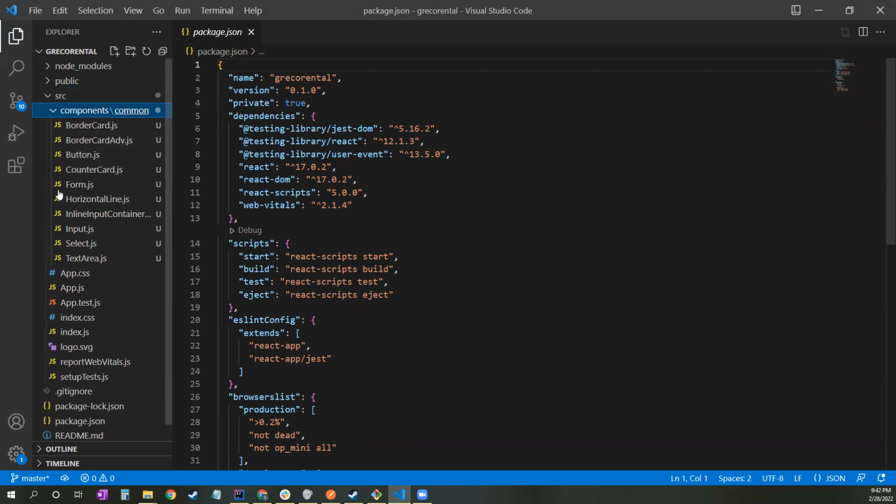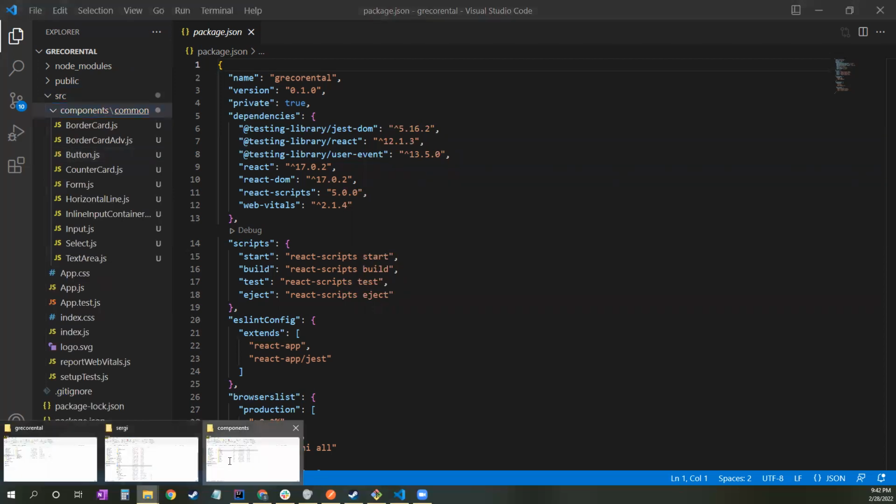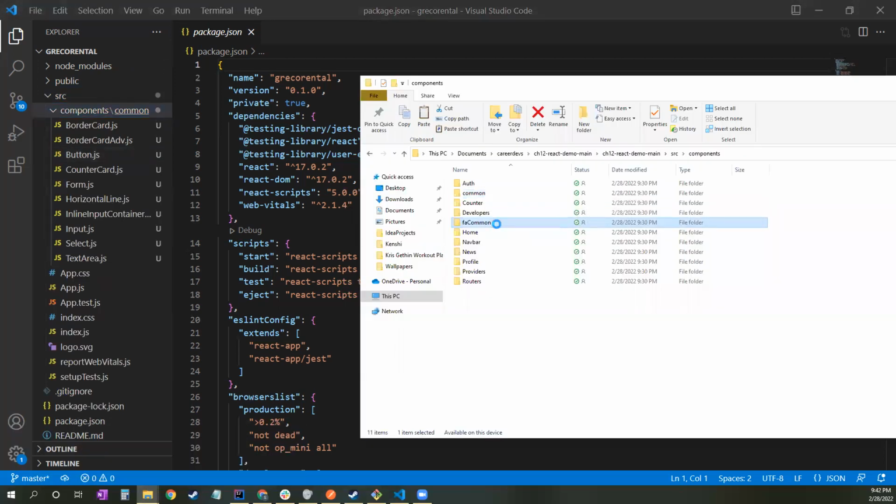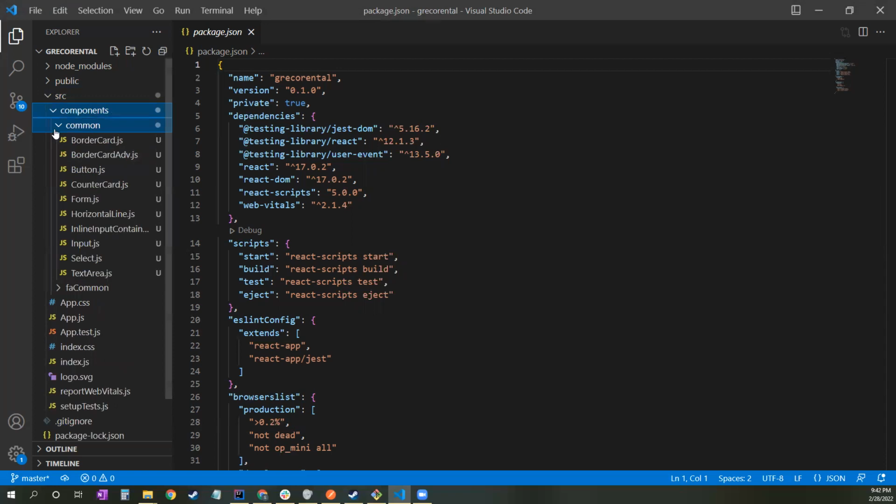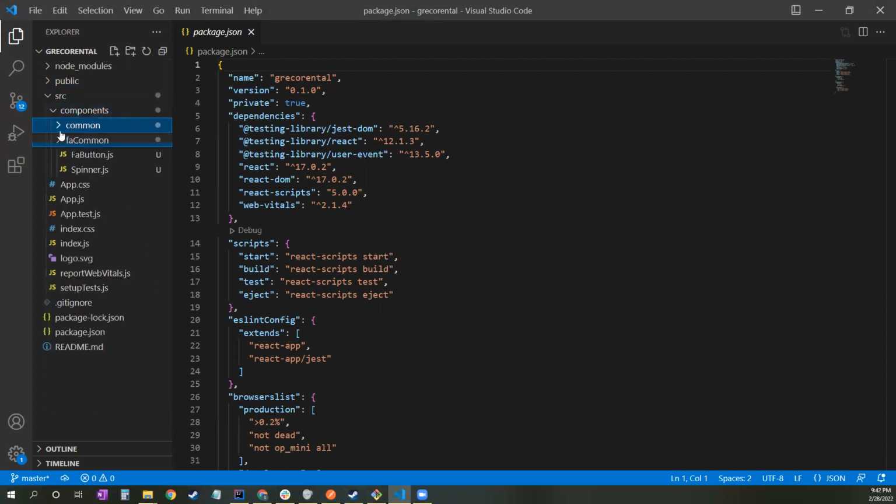Do it again with the FA components as well, the FA common. So go back to that folder. There's another folder called FA common, which is the Font Awesome common folder. Same thing. Right click it, copy right here. So you have the common and FA common. Yep.